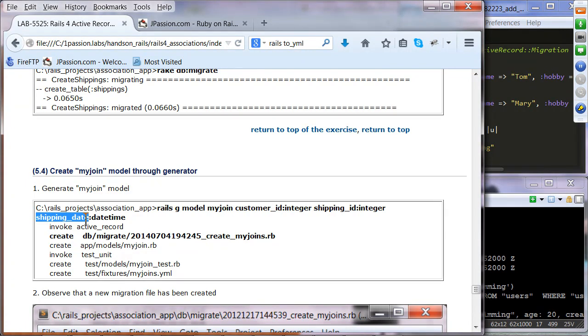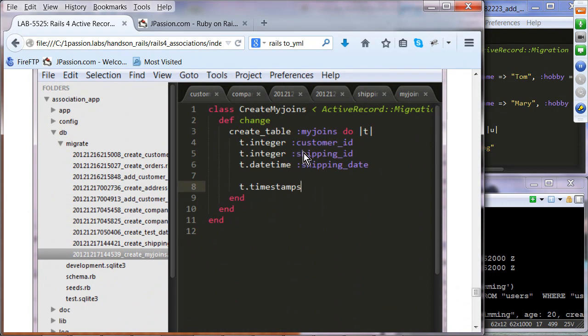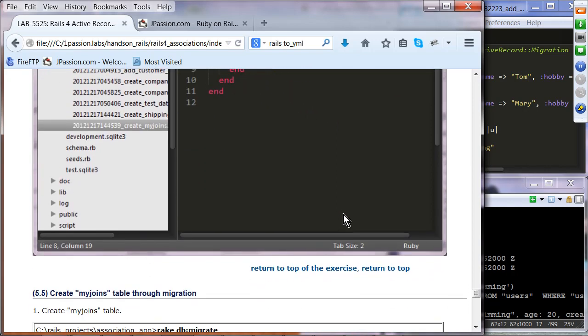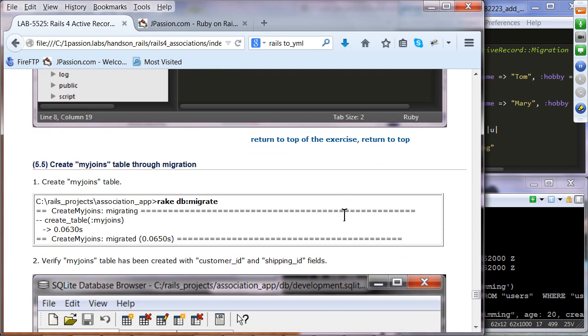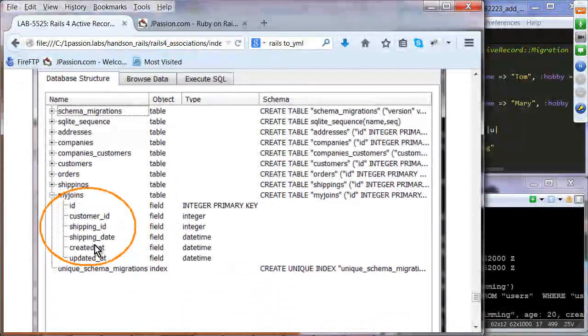Okay, and this shipping date could be only relevant when the customer and shipping are provided, right? Okay, so in this case, we are going to have customer ID and shipping ID and shipping date. So basically when shipping is done for this particular customer. So this is extra information that we like to maintain in our application. Okay, so good example why we will have to use the option 2. Now we're going to actually perform migration so that we create the my joins table. Okay, so my joins table has been created.